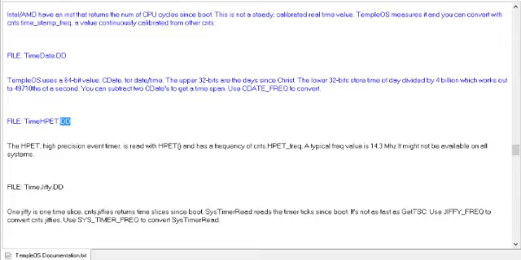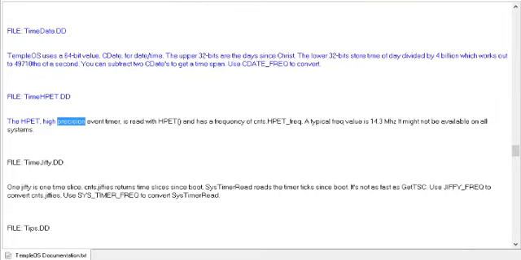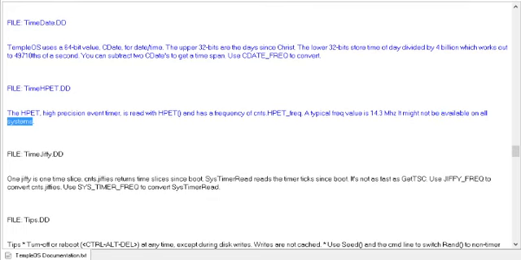File, timehpet.dd. The HPET, high precision event timer, is read with HPET, and has a frequency of cnts.hpet_frequency. A typical frequency value is 14.3 MHz. It might not be available on all systems.